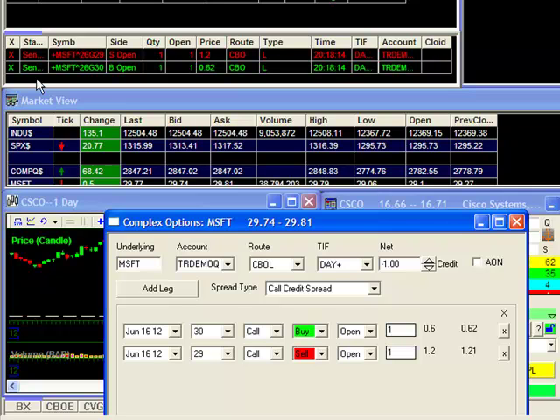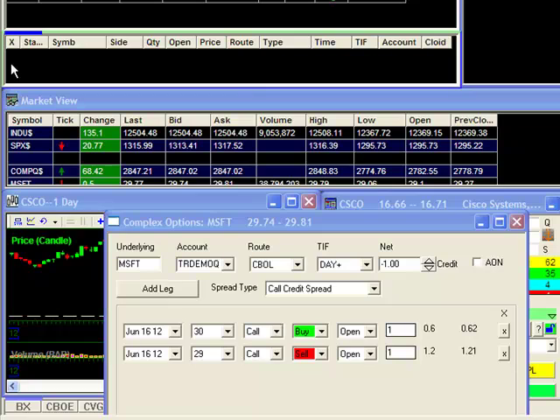The second thing I would like to point out is that when complex option orders are accepted, it will show in the Open Orders window like other single orders. However, if you cancel any leg of the complex option order, the entire order will be canceled automatically. Here, as you see, I will click on the X next to the order to purchase the call, thereby canceling the entire trade.